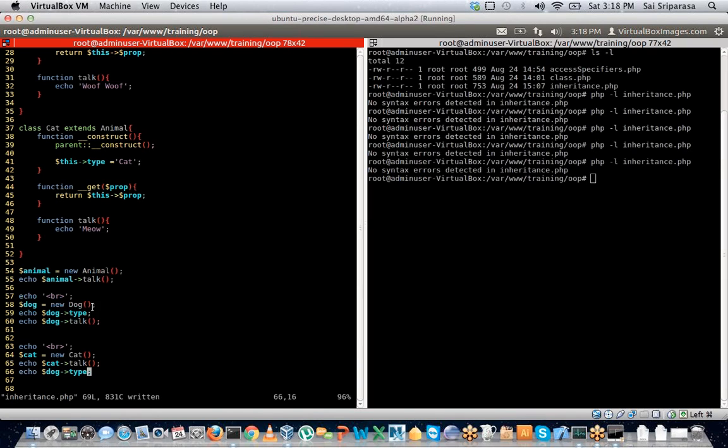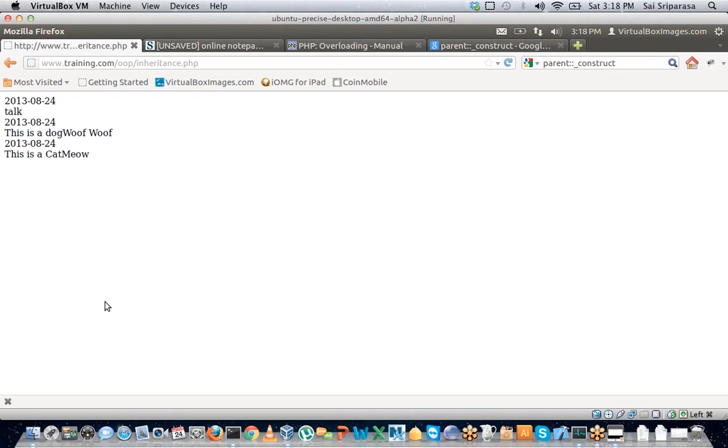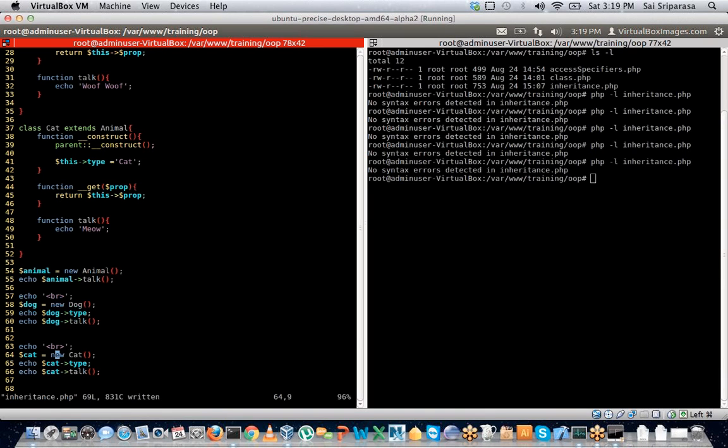So now let's go back and refresh the page, and I'll have to replace this with the cat object. Then let me go to the browser and let's see what happens. So it is printing the type. And this type, where is it coming from? It is being set in the constructor.